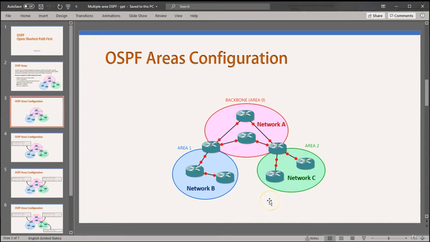A small comment here: it is recommended to have your areas organized like this, meaning area 0 as the backbone area and all other areas connect directly to that area. But it can be configured differently. I'll show you this as well in one of the following exercises.